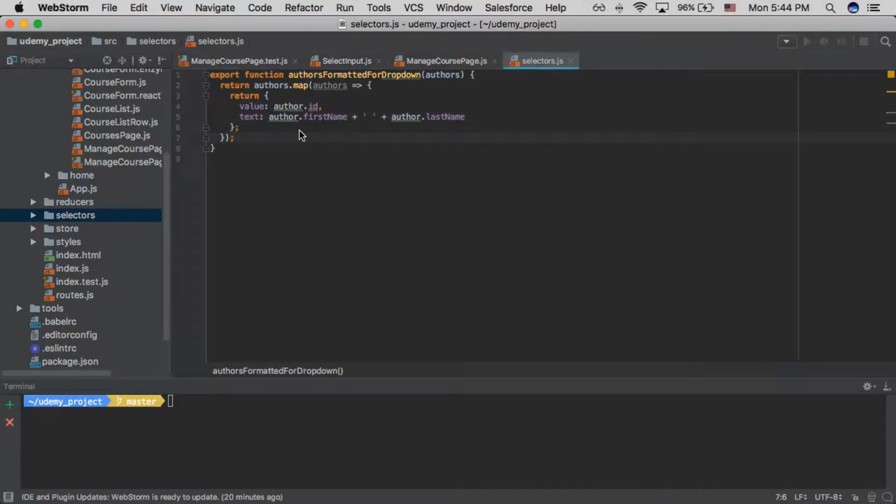All I have is one function here that I'm exporting, which is authors formatted from dropdown. So I would call this a selector. This is selecting data, that's why I'm placing it in this selectors folder. So anytime that we have complicated data selection or manipulation code, we can consider placing it in here.